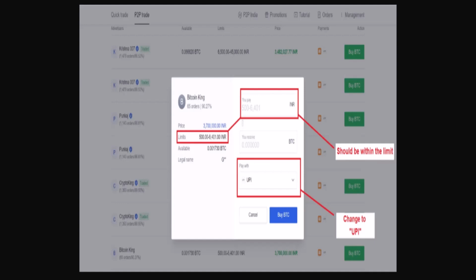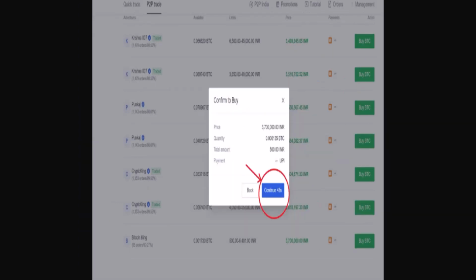Now once you've made up your mind, click on the green colored buy Bitcoin icon located right at the bottom. Now you'll have to enter the amount. Then the OKX system will automatically show you the amount of Bitcoin that you will be receiving for your payment. Now finally, you need to click on the blue colored buy Bitcoin button and then a confirmation window will appear next. Click on the blue colored continue button.